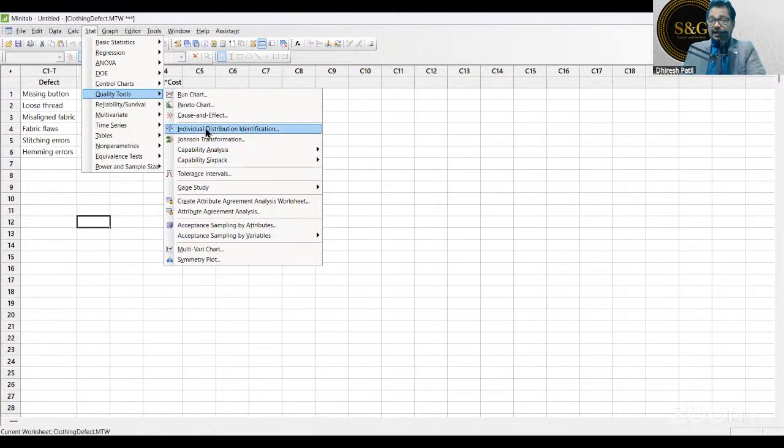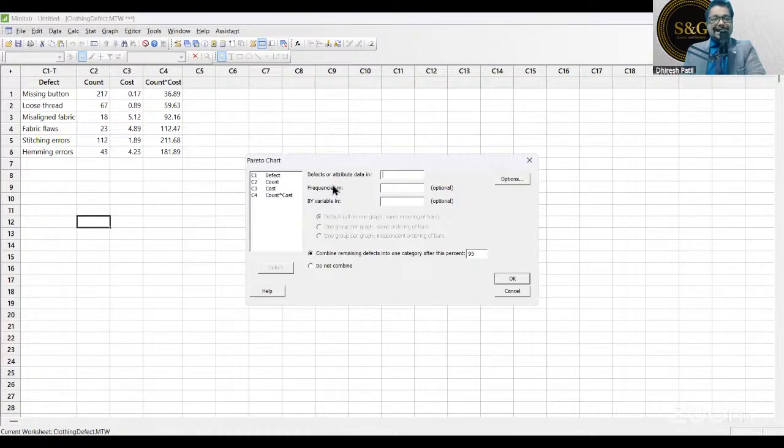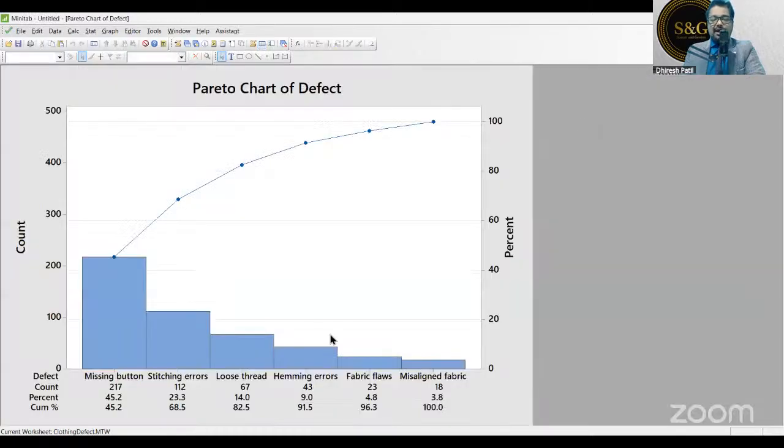Some of them we cover at the black belt and the master black belt level. Okay. So click on Pareto chart. This window will appear. In the defect, select the defect column. In the frequency, select the count column. Okay. And click on do not combine and click on OK. And you will find this Pareto getting created.